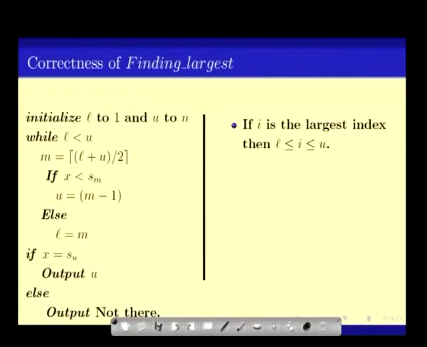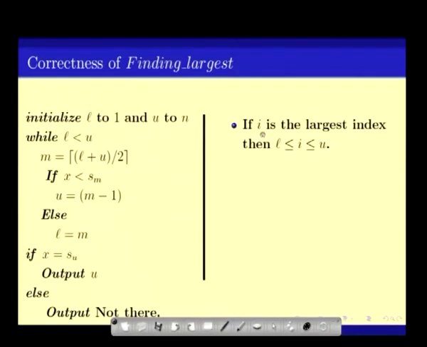Binary search will of course output some index which is equal to x, that is clear, but why will this one output the largest index that is equal to x? And thus we have to look at the correctness of this algorithm, and the correctness of the algorithm is not very hard. Let i be the largest index which this algorithm needs to output.